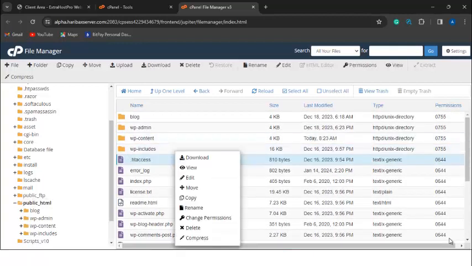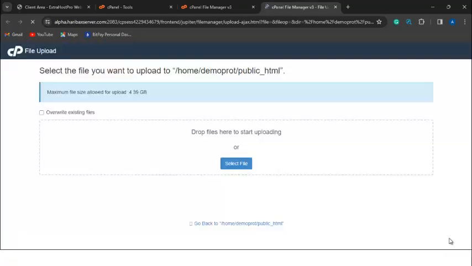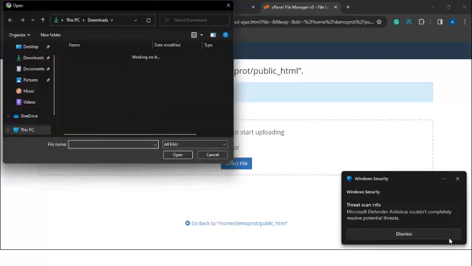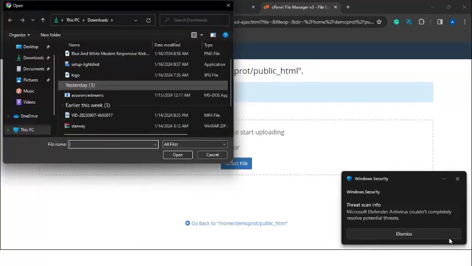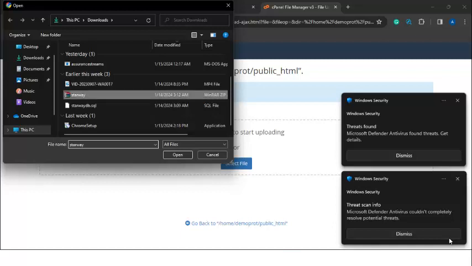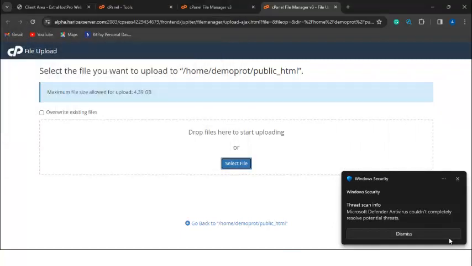So all I have to do now is to click on upload, and then I'll click on select files. The next thing I'll do is to select this particular file here, and then click on open.